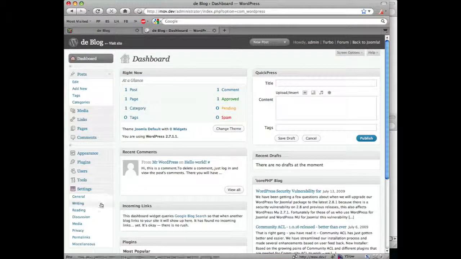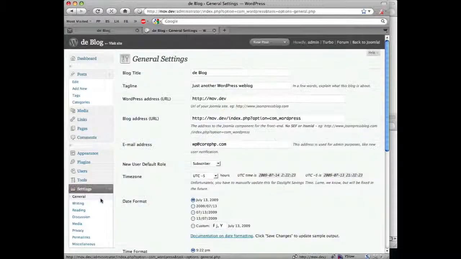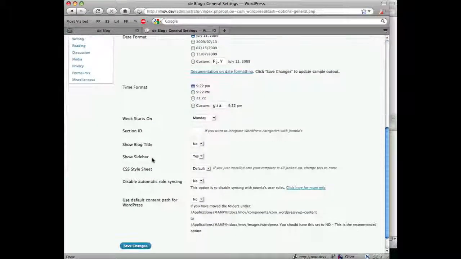Under settings, if you go to general, there's an option down here, show sidebar. There's not much of a good explanation, which there should be one. Put that on the to-do for the next release.